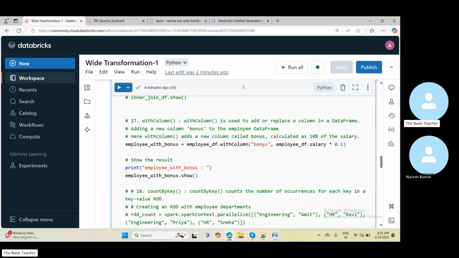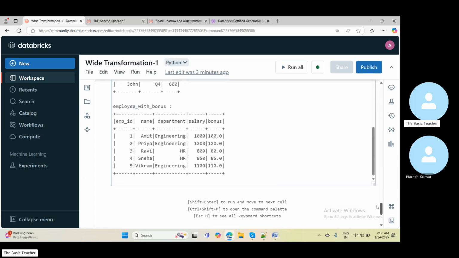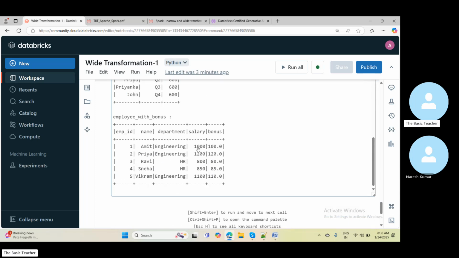Okay, so now coming to this bonus, what is the logic? We are saying that okay, whatever the salary is, take 10%, 0.1. Now do this. Okay, then you see this was the salary out of 1,000, 10% is 100, out of 1,200, 20% is 120.